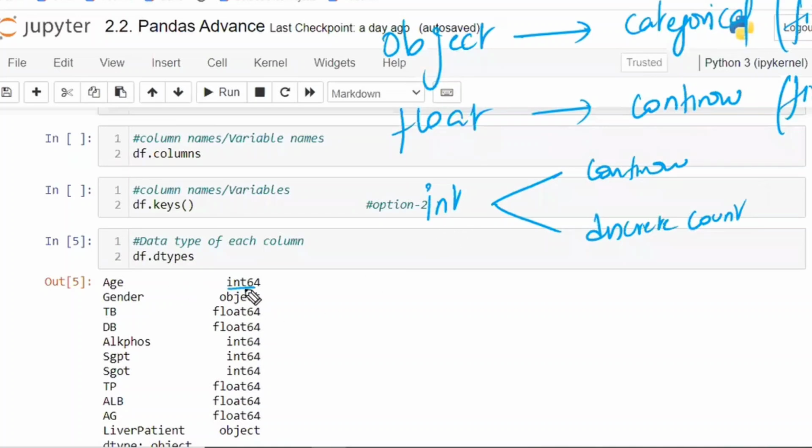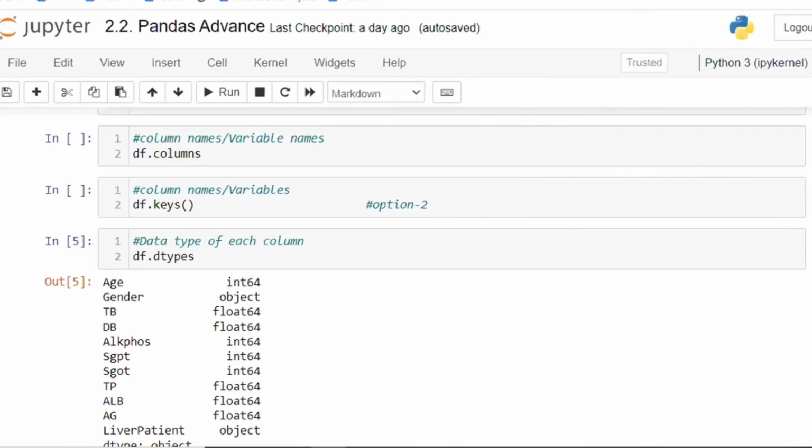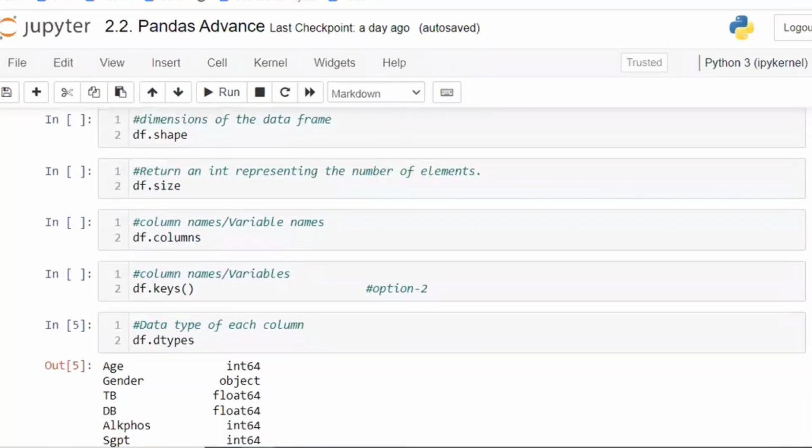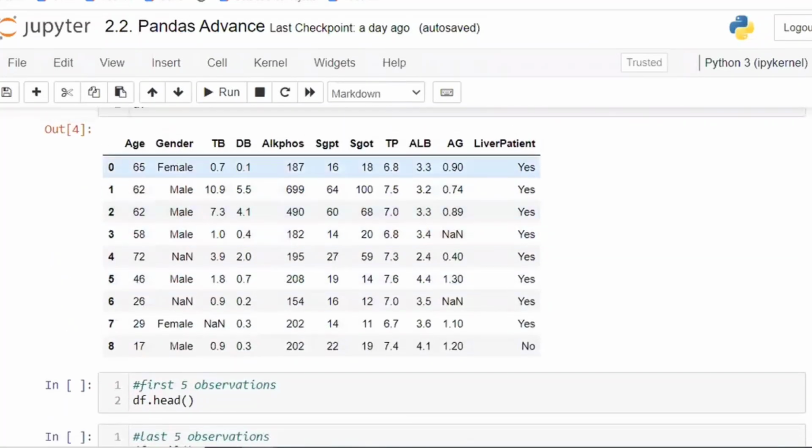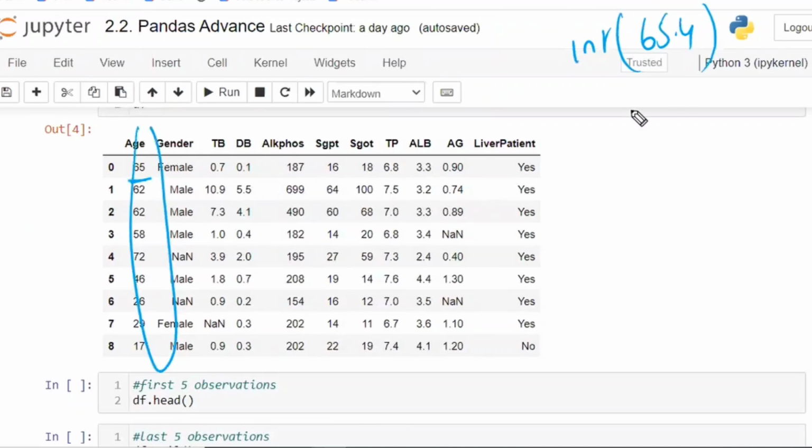But whenever you are observing any dtype as int, at that time you have to clearly observe whether it is continuous or discrete. Now how can you identify? See here, it is showing as int, age as int. Age values can be 65, 62, they have taken round figures. Even though you have given 65.4 as age, they have considered int of 65.4, so it is showing 65 only. Since the data was like this, it is showing that.